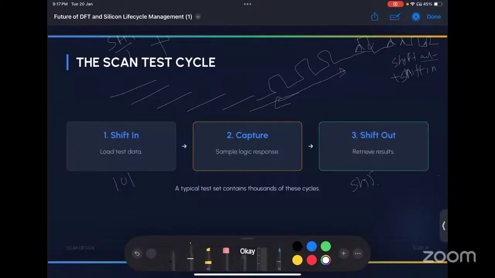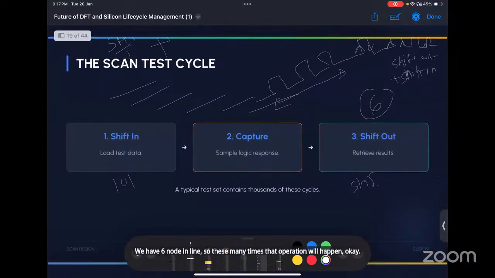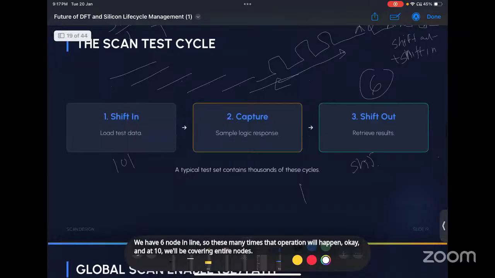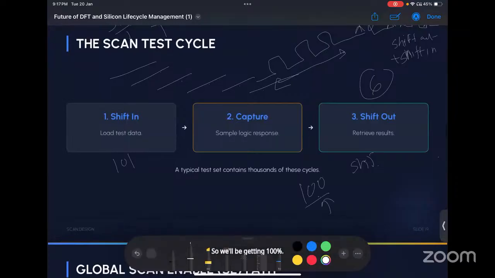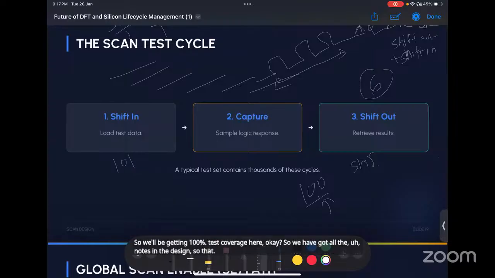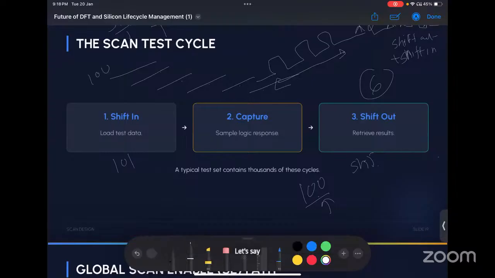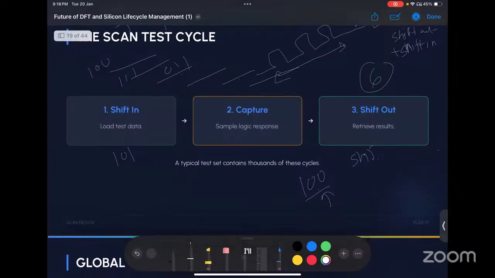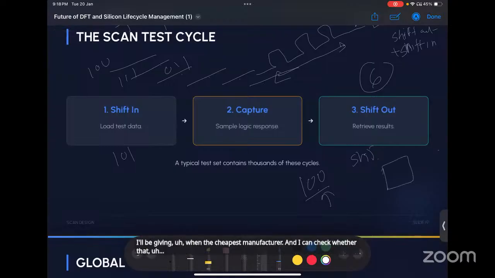Okay, so let's say in this case we are covering 1 2 3 4 5 6. We have 6 nodes in the design, so that operation will happen that many times. At the end we'll be covering the entire set of nodes, so we'll be getting 100% test coverage here. So we have covered all the nodes in the design, so that once the chip is manufactured, I'll be giving all these different kinds of patterns, let's say 100, 111, 011, like this. I'll be giving them once the chip is manufactured, and I can check whether there is any stuck-at-0 or stuck-at-1 fault.